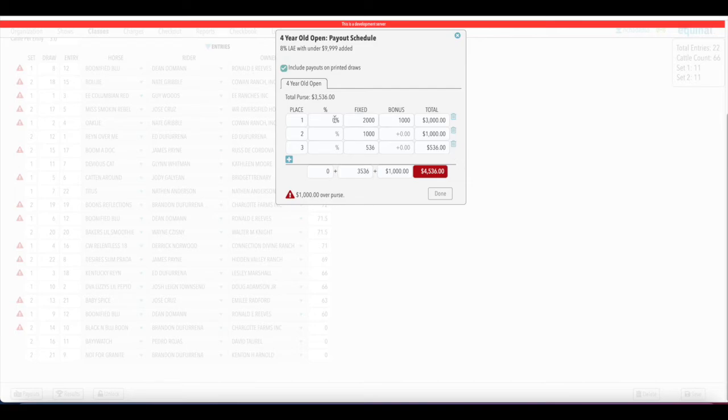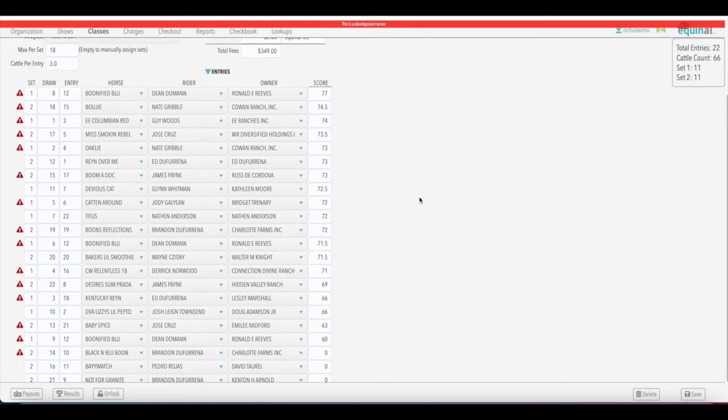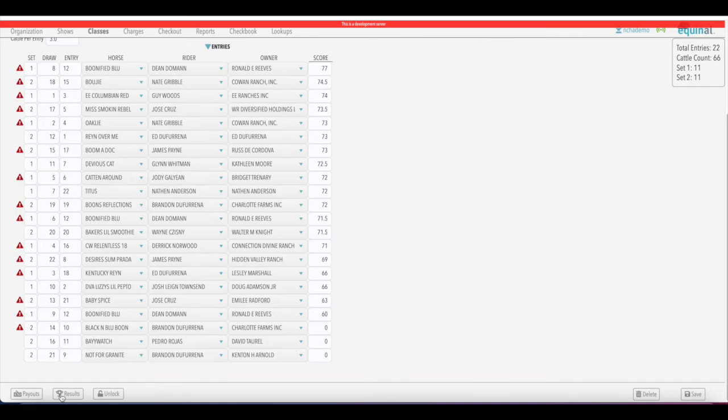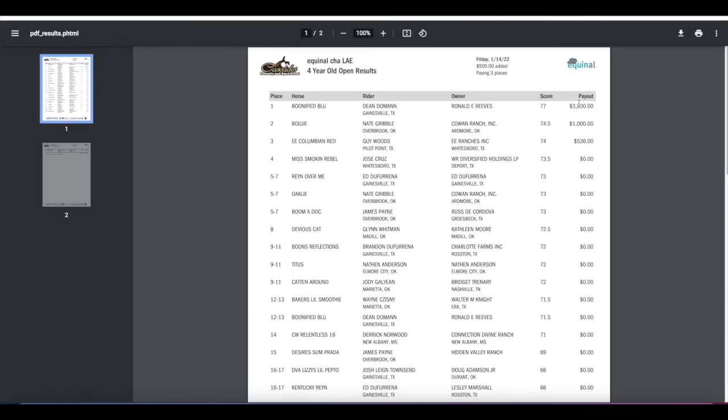So now we can see we've overridden the automatic payout. We've created our own payout. So we're going to click Done. We're going to go back to our results. Click on Results down the bottom. And here you can see now that other payout has disappeared, and it's just created the manual one that we put in.